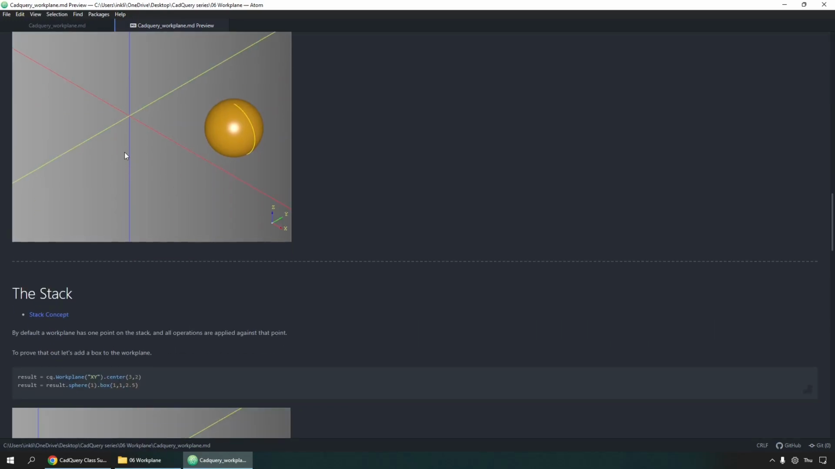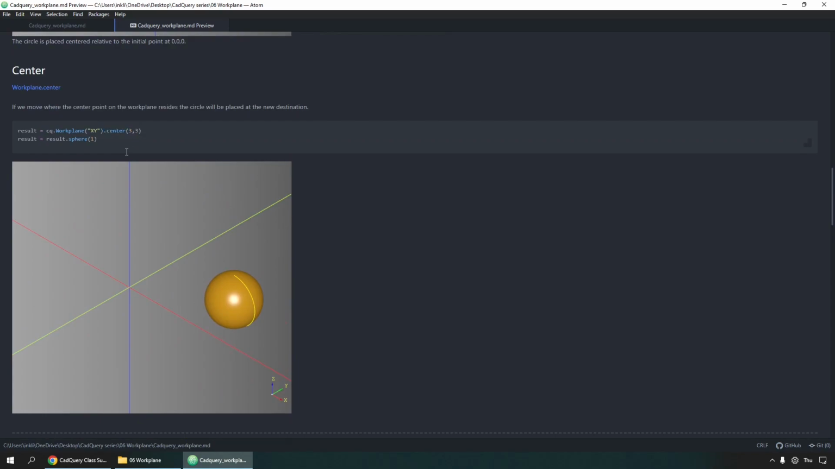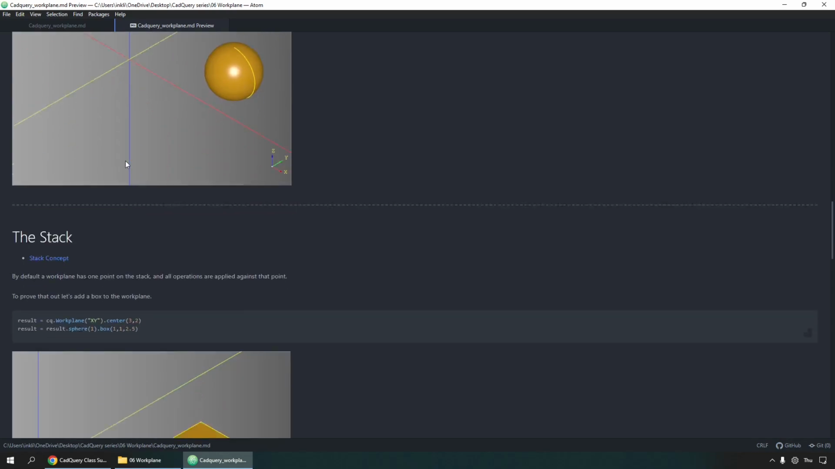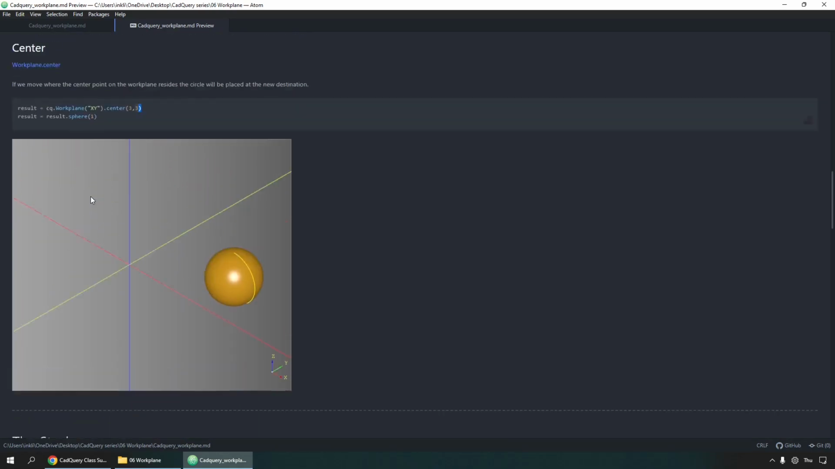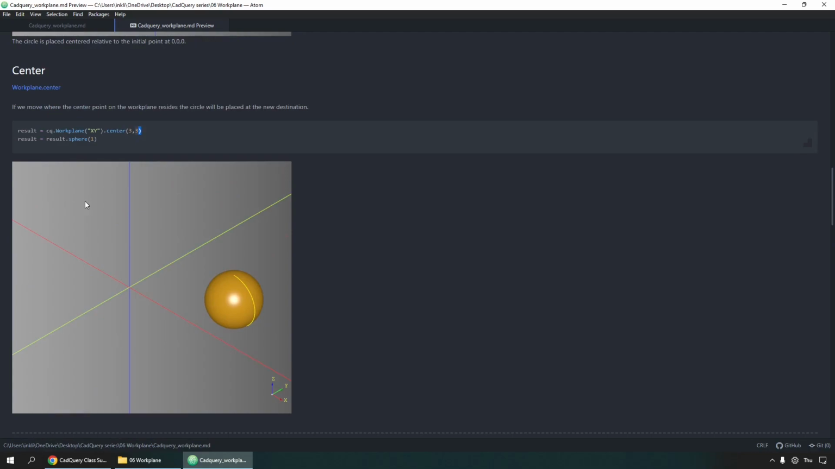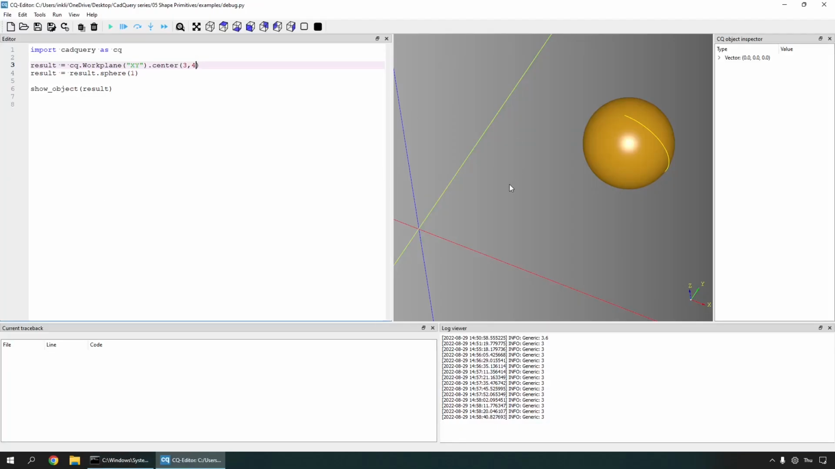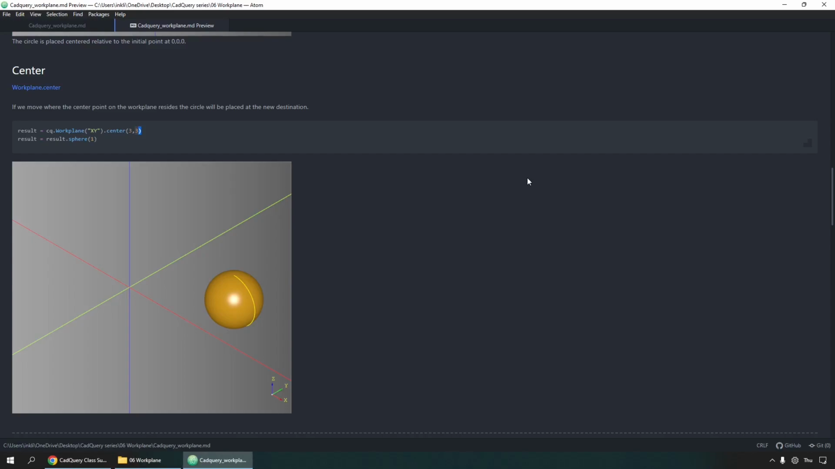Cool. So I got to change my doc a little bit. That should be 3.2, because in this next screenshot it's a little bit off. All right, so now we move on. We have work planes and we have a center point. Now we're going to start talking about the stack.